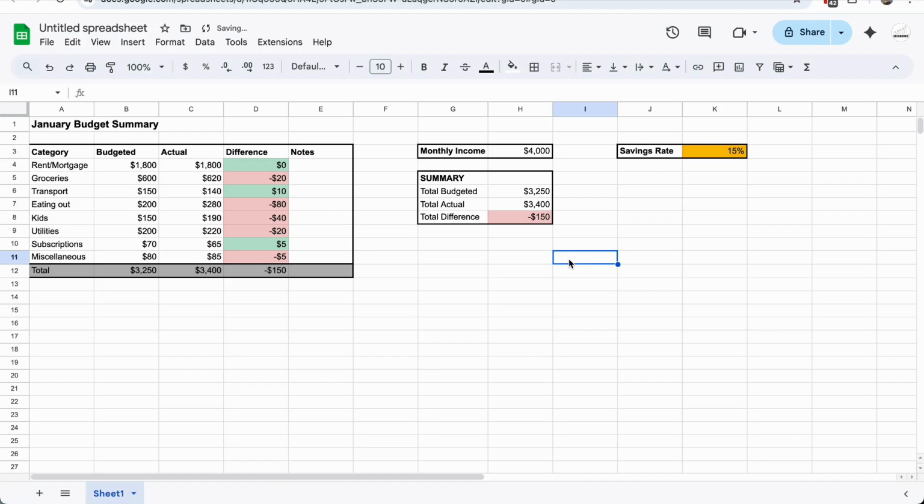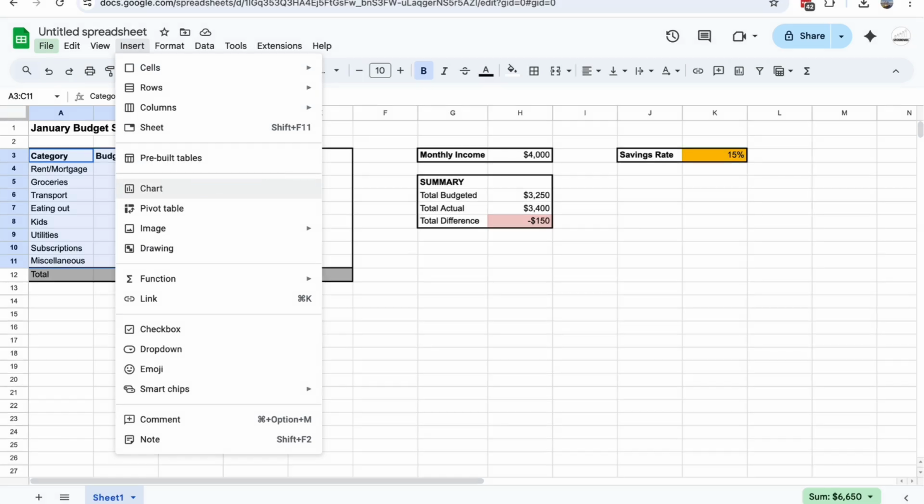Okay, now we're going to make the graphs. Highlight Category, Budgeted, and Actual. Go to Insert, then Chart, and tidy it up a bit.